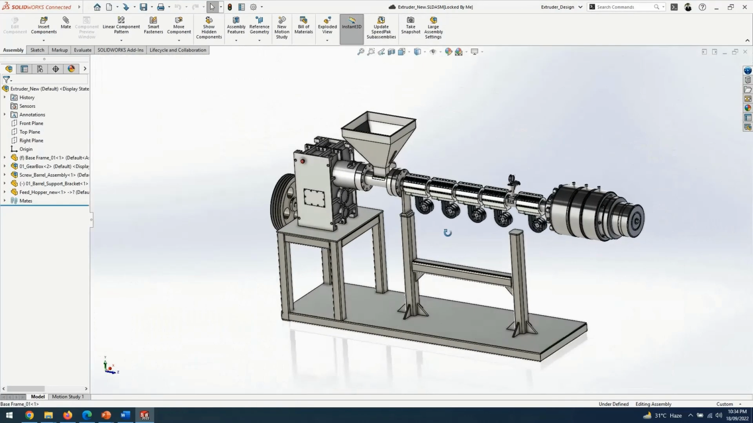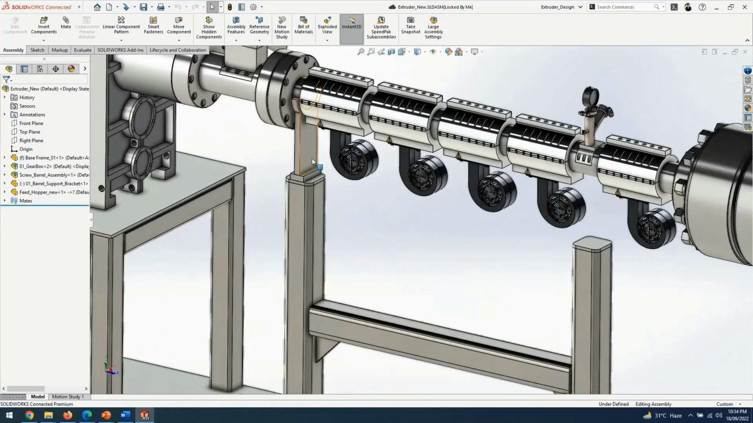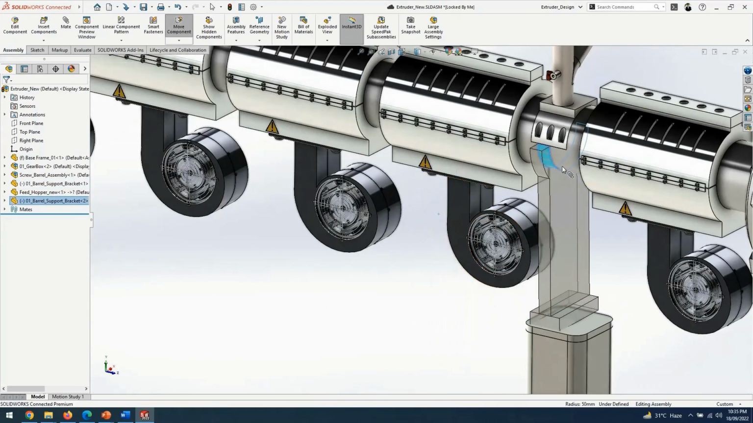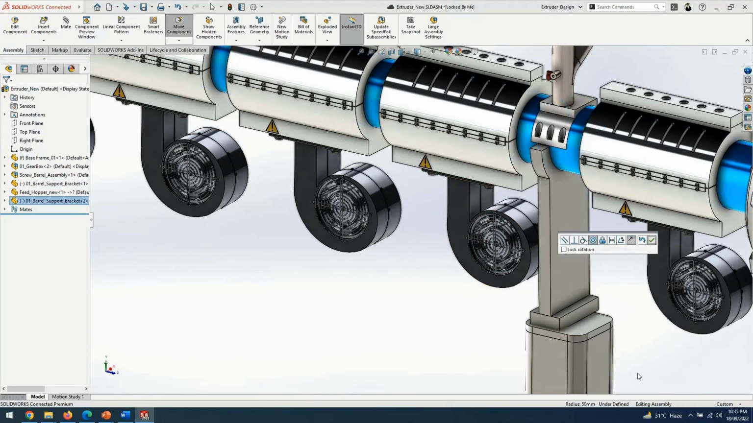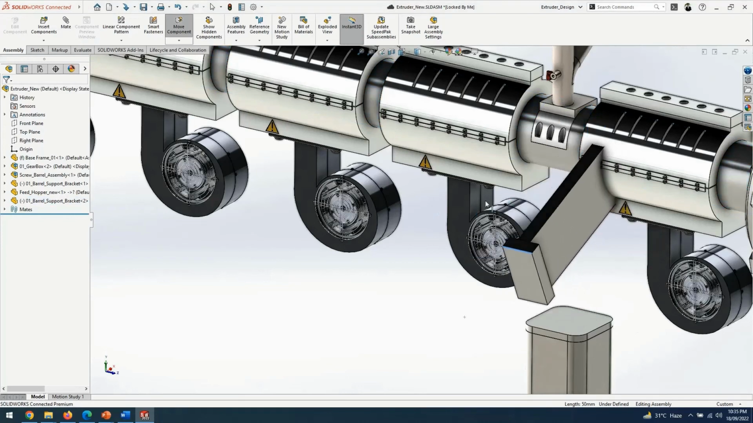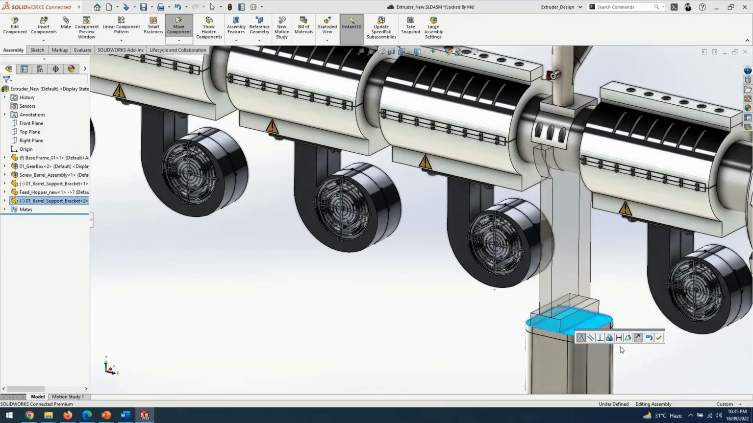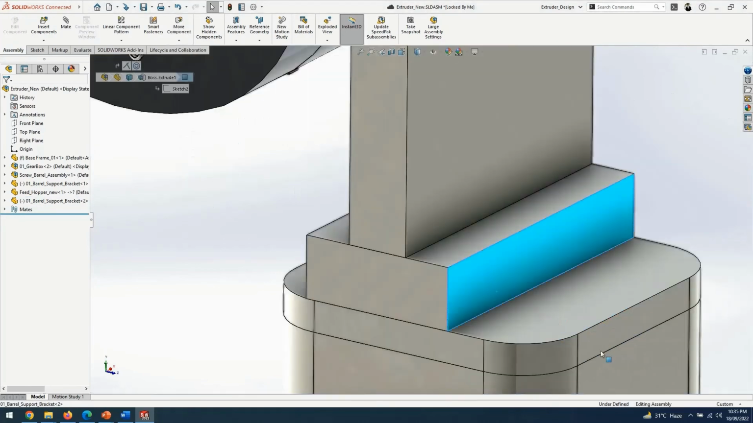Here he can see that all the things are at their position as per requirement. So the next thing is to copy the part. With the smart mates available in SolidWorks, he can simply drag and drop one face over the other face and apply the relevant mates with one single command. So he has added the barrel support over here.